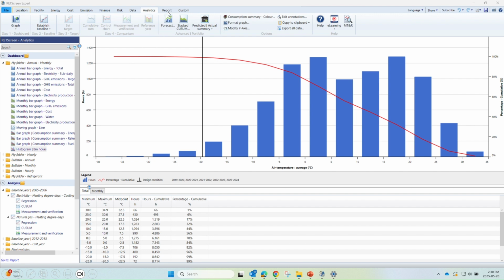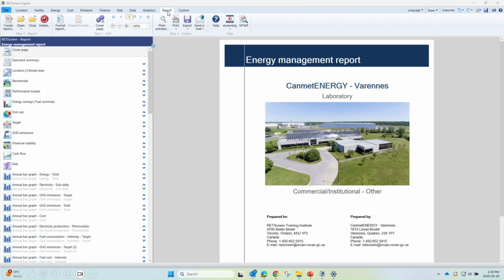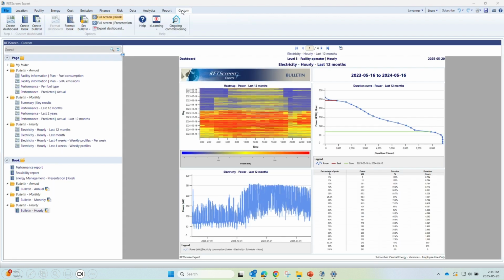The software takes all of this information and automatically creates reports, and everything is available in 38 languages. We also have a custom dashboard tool that allows you to create your own detailed reports and your own kiosks that you might show and display in a reception area, for example.